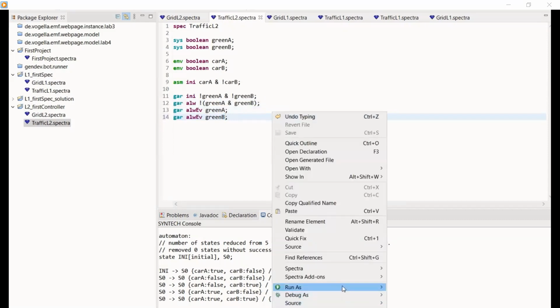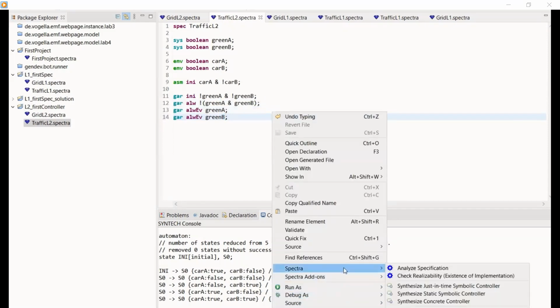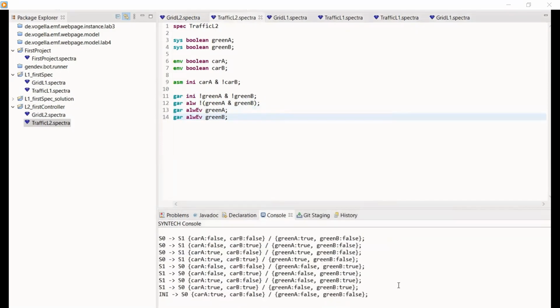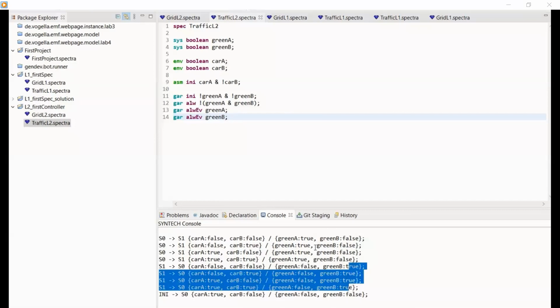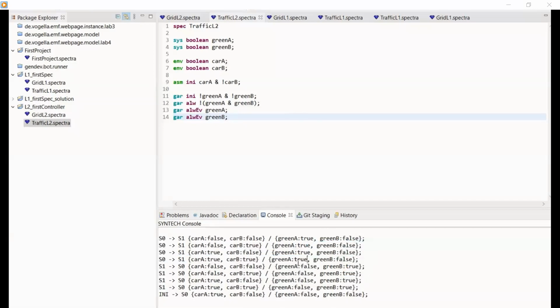So to make this a bit more interesting, we could also say that we want green B to be always eventually true. And then we can synthesize a concrete controller again. And now we see it's a little bit more complicated. Well, now we just have two states where it just keeps track of the different lights. In one of them, B is true, and in the other one, A is true. And then it alternates between this S0 and S1.